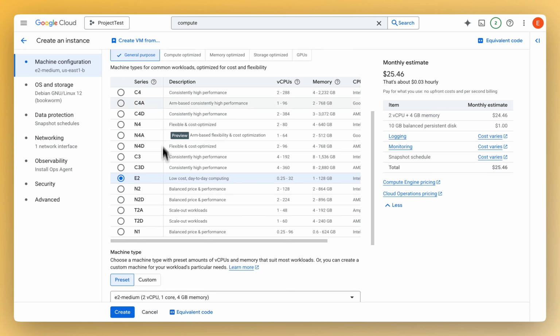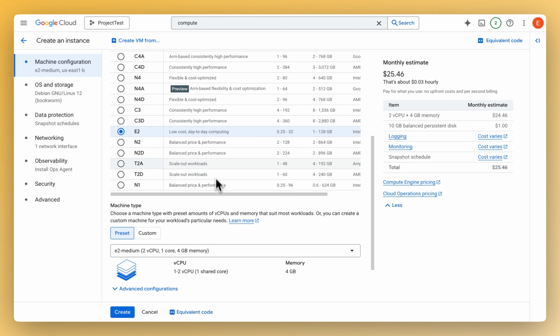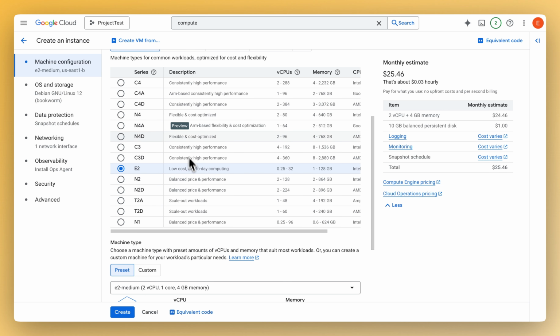We have different sizes. Every size has a different purpose. For example, this C4 size is for high performance. This E2 size is for low cost day-to-day computing. This T2A size is for scale-out workloads. So we have different sizes that we can choose. In this case, I'm going to select the E2 size because this is just a test.